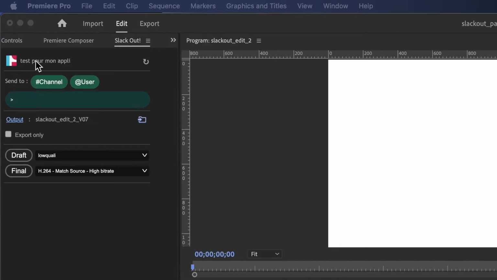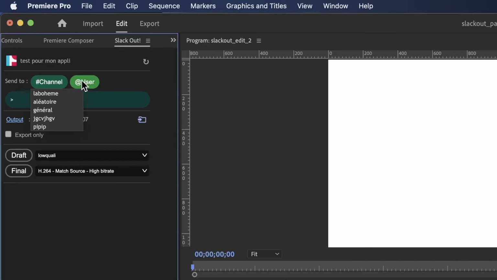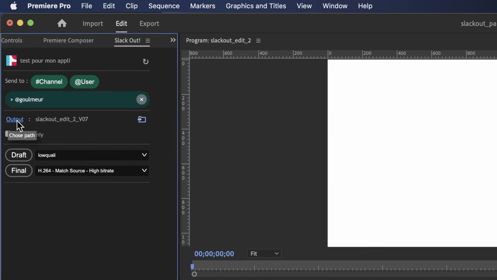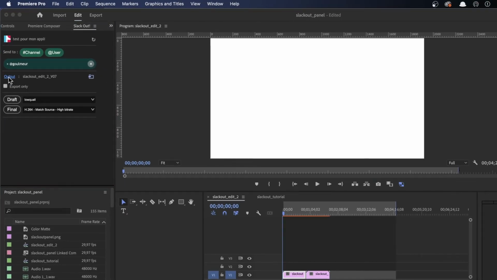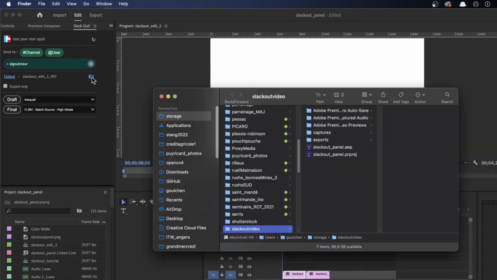So now you can choose either a channel or a user. I will choose a user. I will choose myself. I will send myself a video. The exported file will be created automatically inside the folder of your project file, but you can also choose a custom destination folder. You can browse the destination folder with this button.